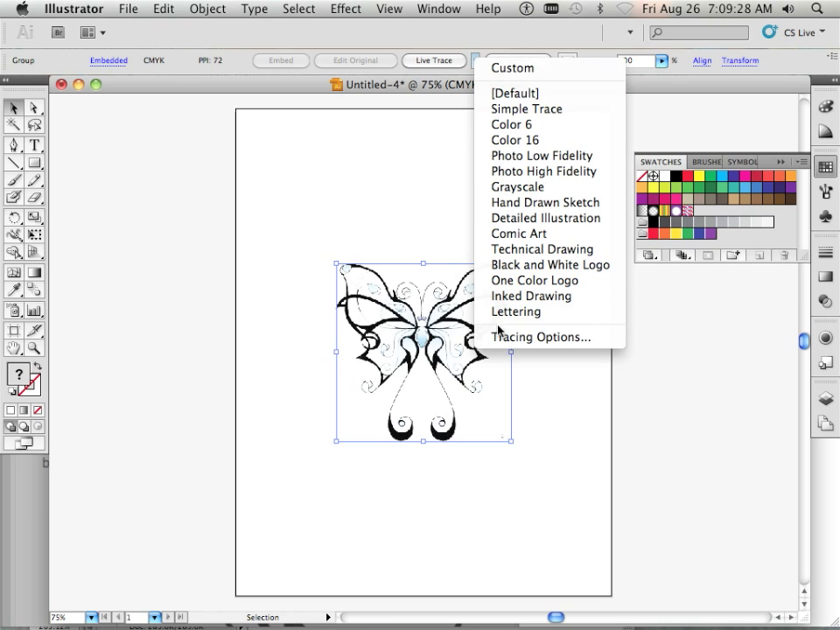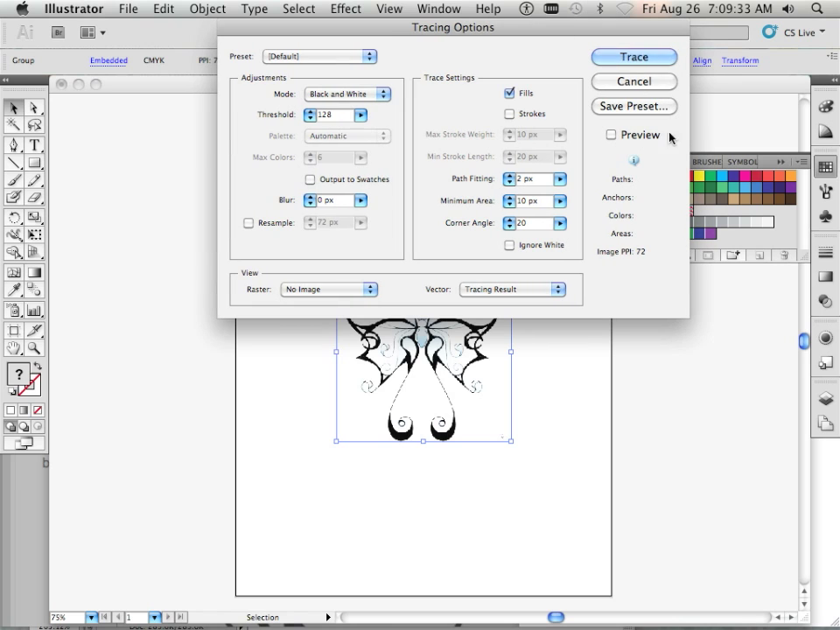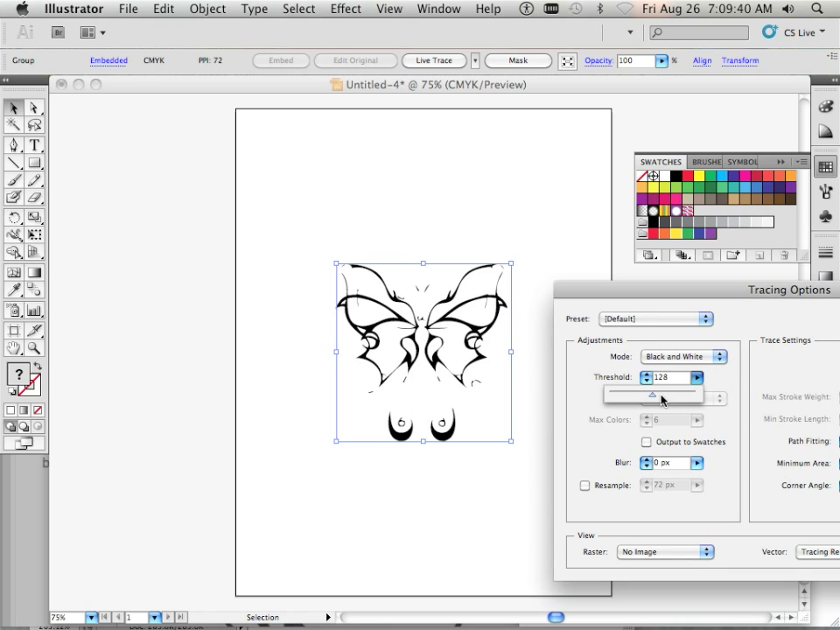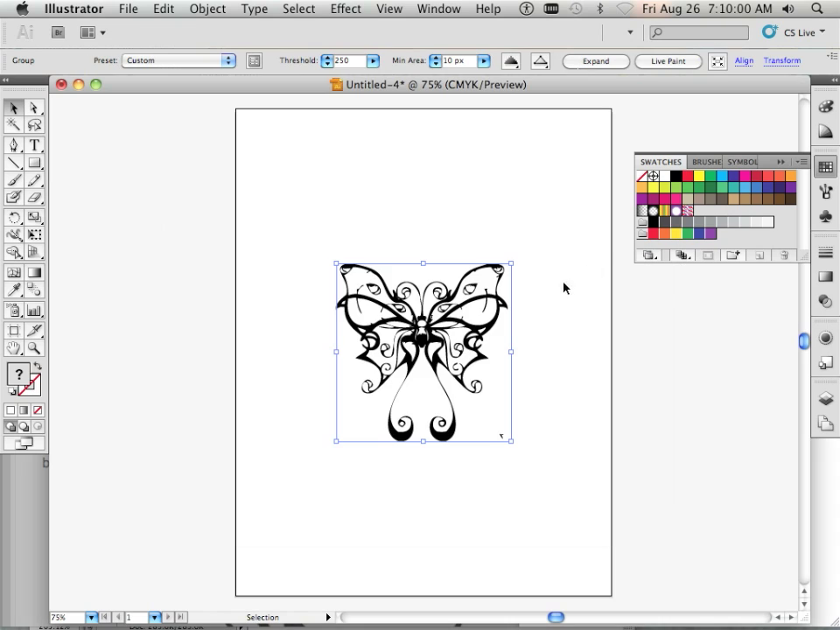Go into Tracing Options. Go to Preview. Sometimes this window is kind of big, so what I'm going to do is drag it over here a little bit and adjust the threshold until I can start seeing these elements connect. A lot of times I'll zoom way out. That way I can get kind of like the aesthetic appeal of it at face value. And then when I'm happy with it, I'll hit Ignore White and then Trace.